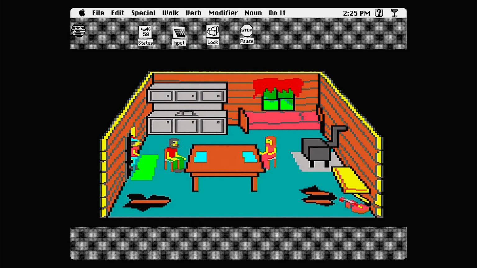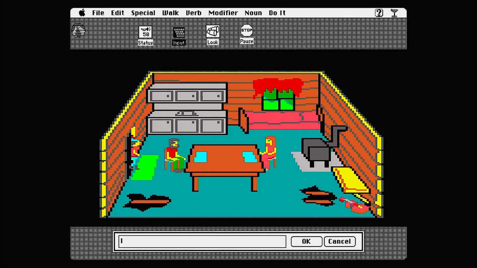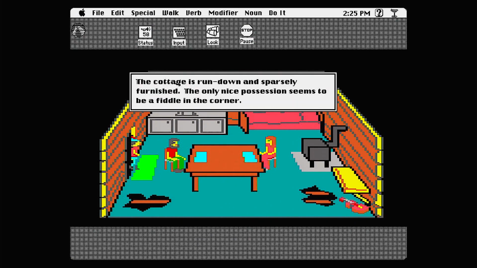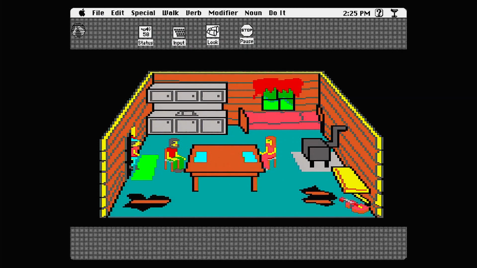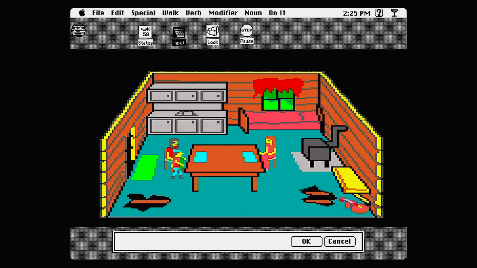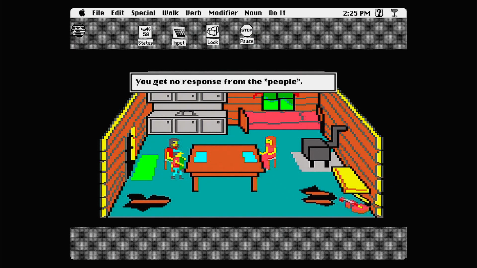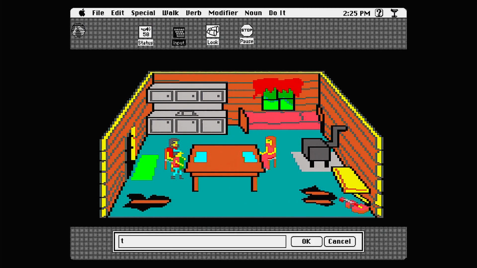Man, it's a bit dilapidated. There's like holes in the floor and stuff. Look house. The cottage is run down and sparsely furnished. The only nice possession seems to be a fiddle in the corner. Well, the people haven't eaten me yet, so maybe let's just talk to them. Talk to people. You get no response from the people. Let's just try the generic talk to person.